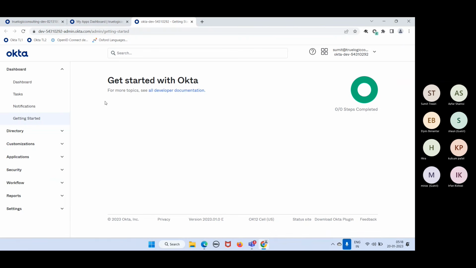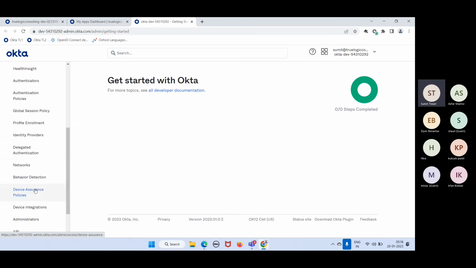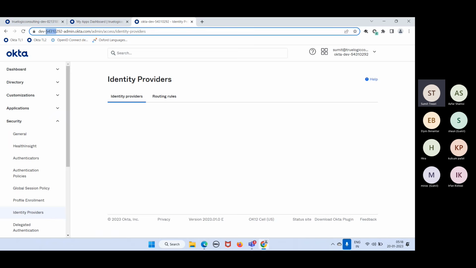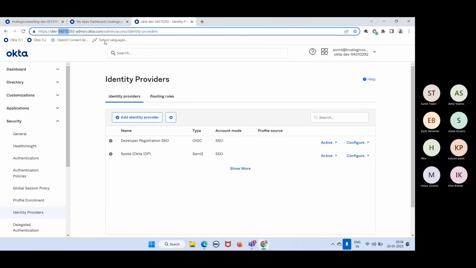Correct. So if you want to do an SP initiated flow, where the user goes to the service provider first, and then the service provider redirects the user to the identity provider for authentication, what you need to do is tell the service provider how to reach the identity provider. We don't do this explicitly in most of the apps, but here in Okta, you have to do it. So you have to go to security, identity providers, and remember this Okta is an application. It's the hub.